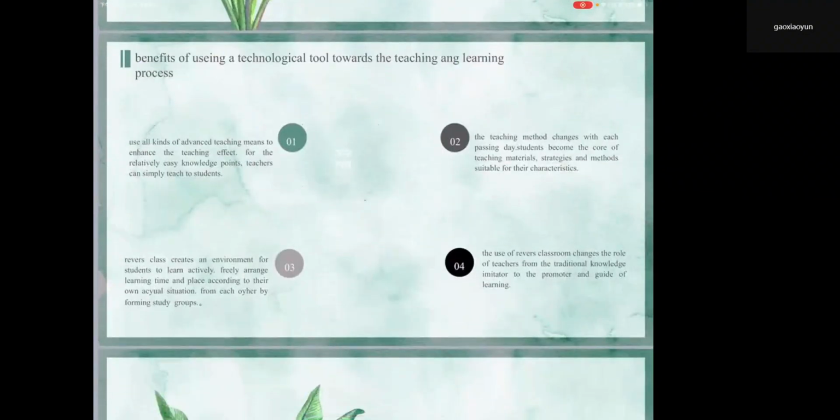the feasibility of the teaching method changes with each passing day. Students become the core of teaching. The use of the network can provide different students with learning materials and methods suitable for their characteristics.